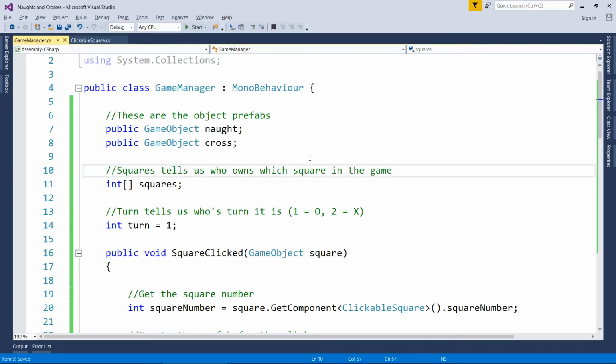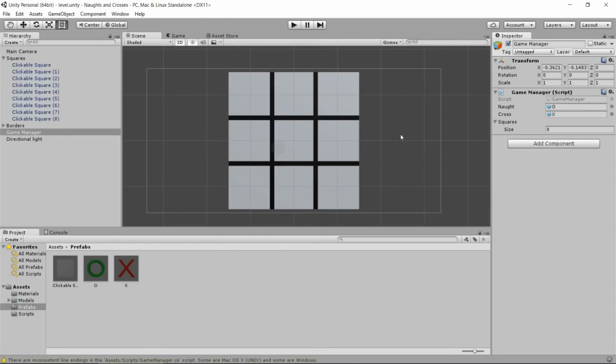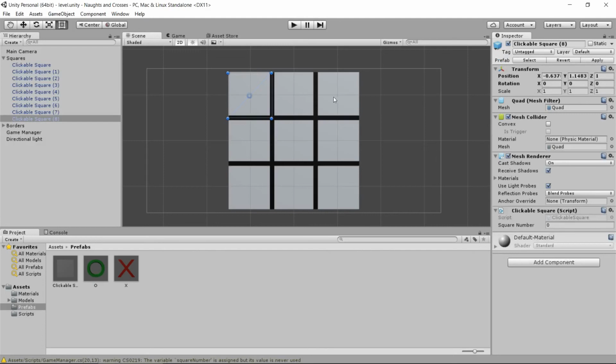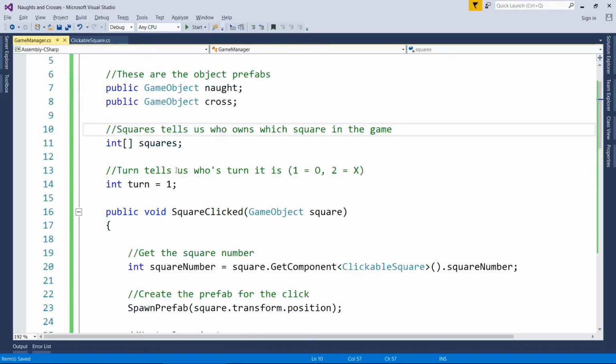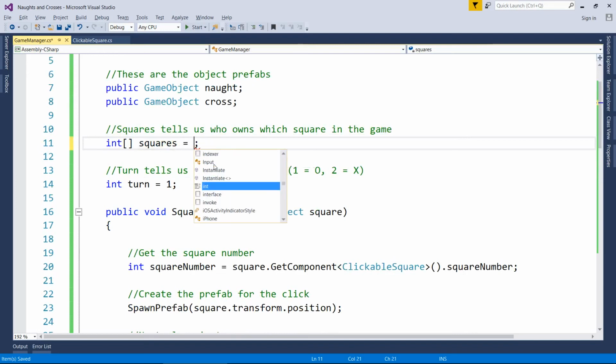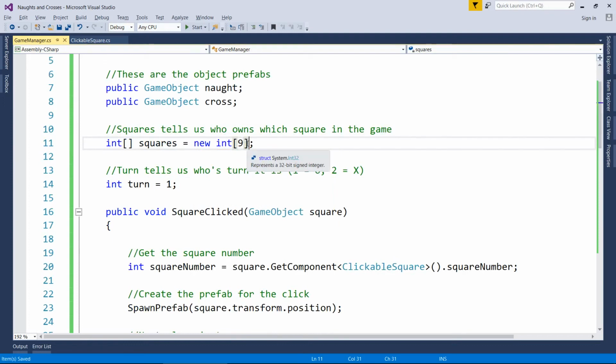Okay. Now, how many squares do I want? Well, I want it to match up with the number of squares that we have here, which is 9. 0, 1, 2, 3, 4, 5, 6, 7, and 8. So what I'm going to do is I'm going to go equals new int 9. And that will create 9 numbers for who owns what square.